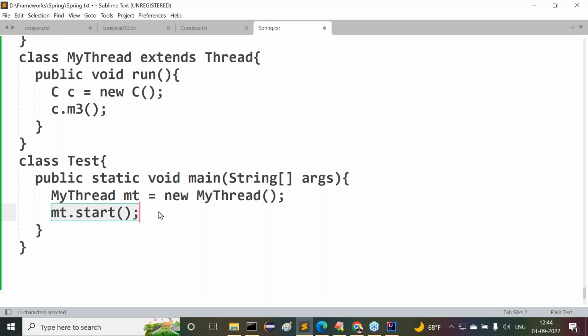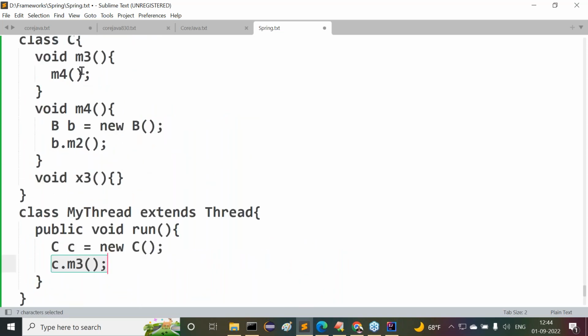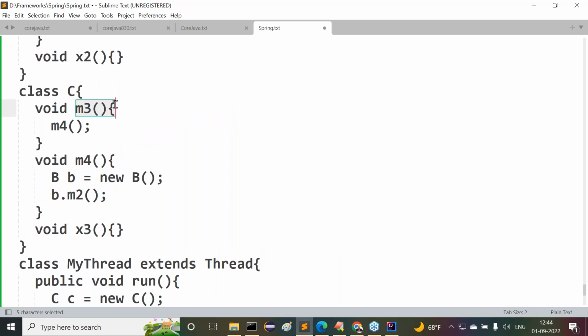Whenever we call mt.start, a thread will be created. By default, the thread will execute the run method. Inside this run method, the thread will execute object creation for C and call C.m3. Then immediately the thread will go to the M3 method of class C. It will not move to the X3 method. Please remember this. It will go to the M3 method.